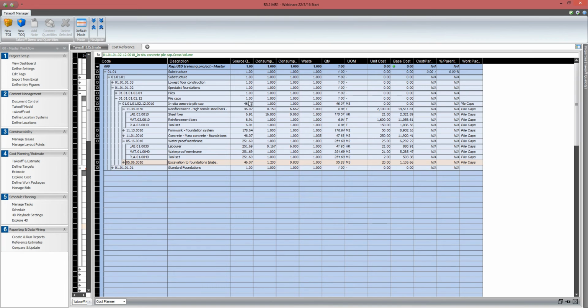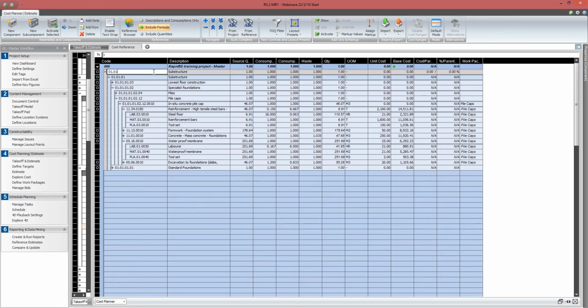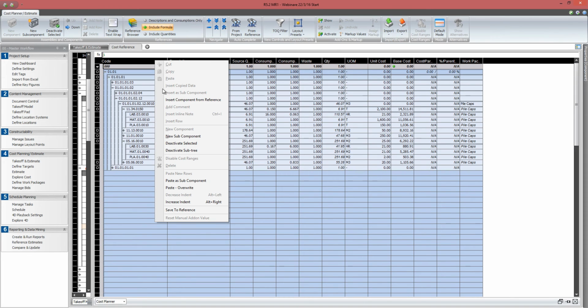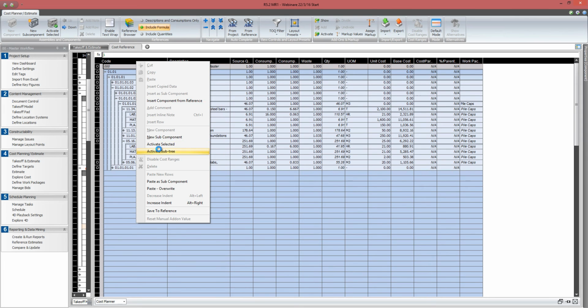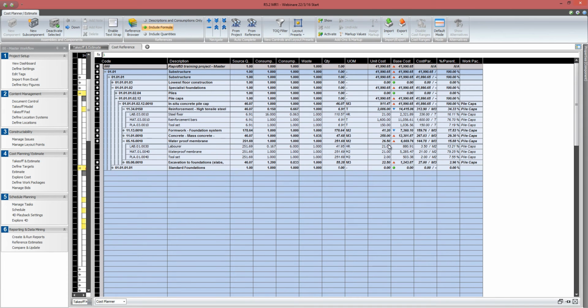You will see now that my pile caps are 46 meter cube but don't have a cost associated with them. I have to activate my assembly now, which involves activating, deactivating and then reactivating, and that will draw the cost from the bottom all the way up to the top. So here are 46 meter cube now cost £911 each because the total cost from below was 41,000. So it's worked backwards to get a unit cost.